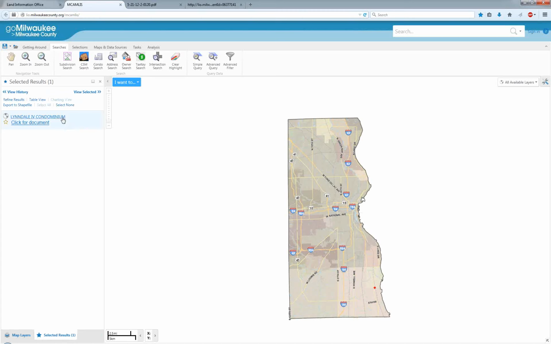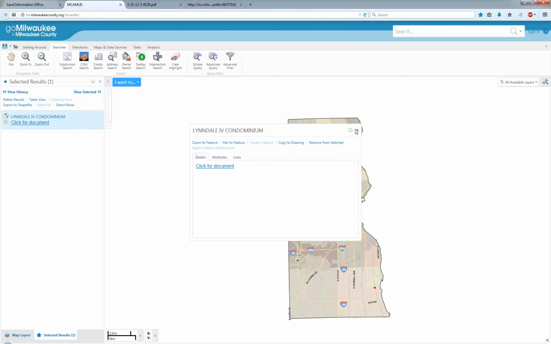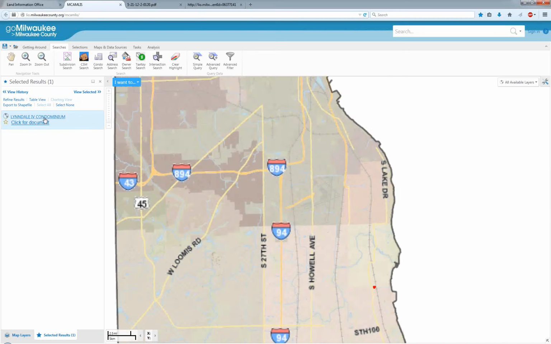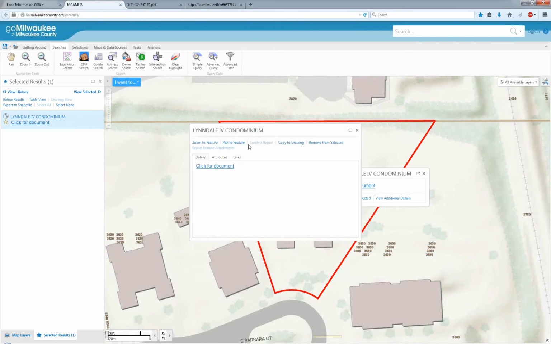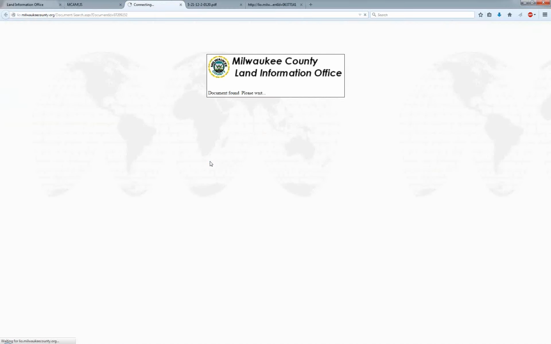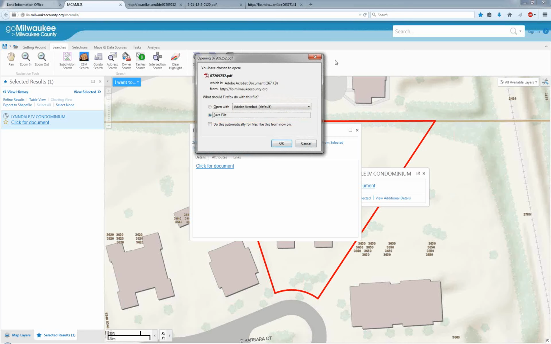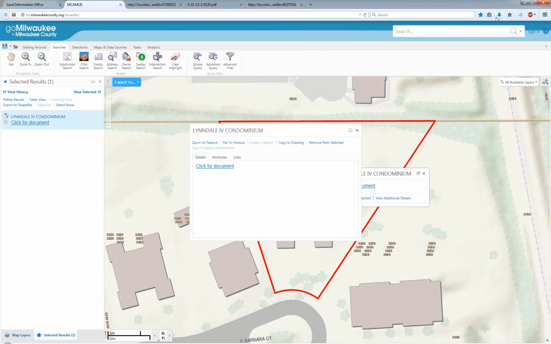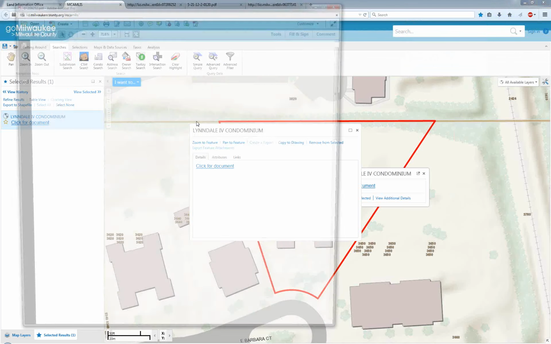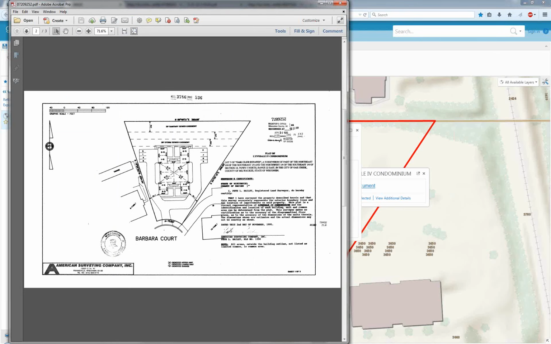Okay, here we go. Now it doesn't zoom there automatically, but you can see it down there. If you click on it, it'll zoom there, and you can immediately get the document. And let's say you also want to know if there's a CSM here. Well, you just do what we've learned already, which is, well, here, let me open this up first. And here's the condominium information.